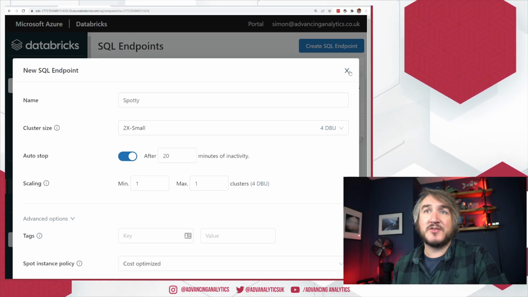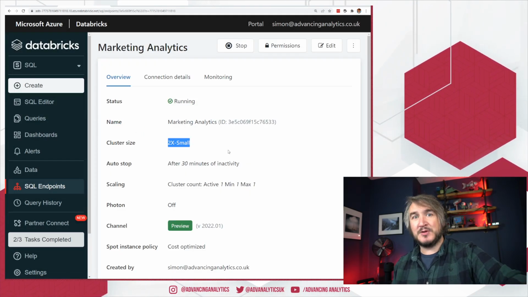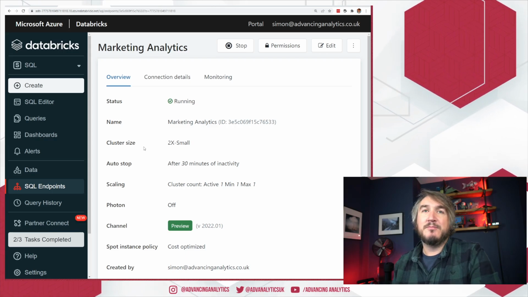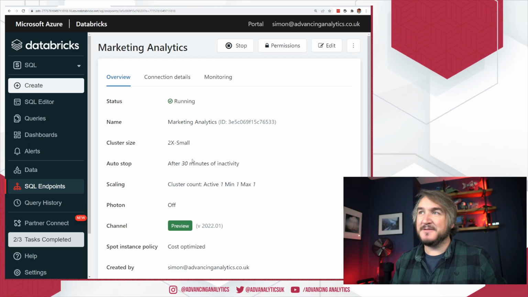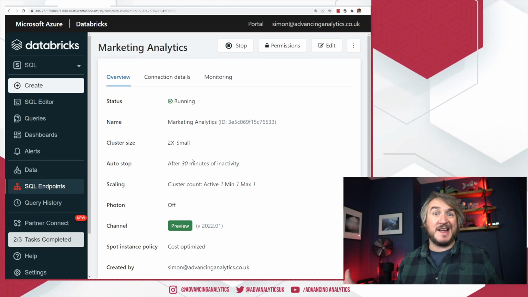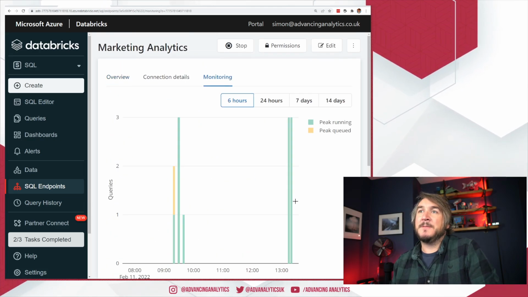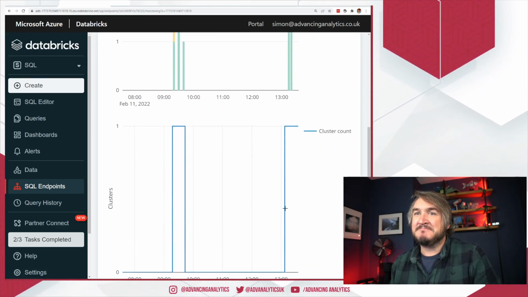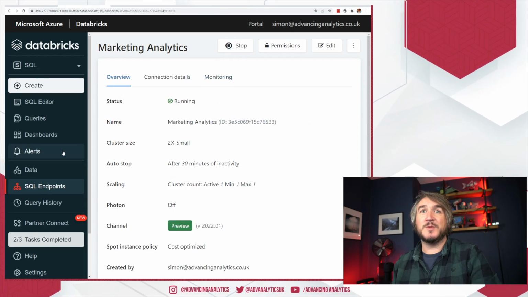So my other cluster, I've got a 2x small setup. So marketing analytics is a 2x small cluster. What does that mean? Is 2x small 2 small workers? Is it 4 small workers? Is it 1 gigantic worker? We don't really know looking at this. All we can see from here is how many queries people have run. Is my cluster turned on or not? How many clusters do I have? That's all the information we have.